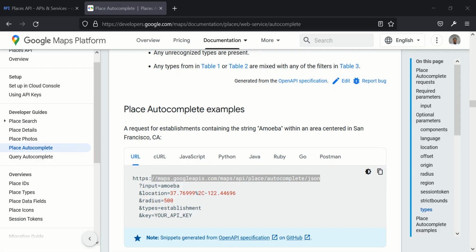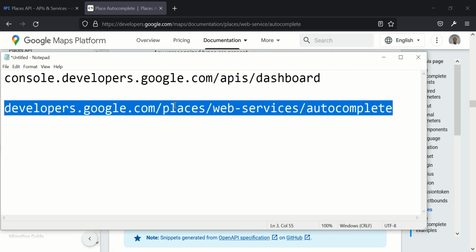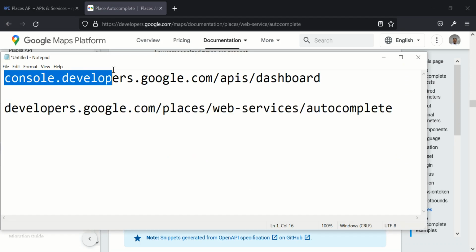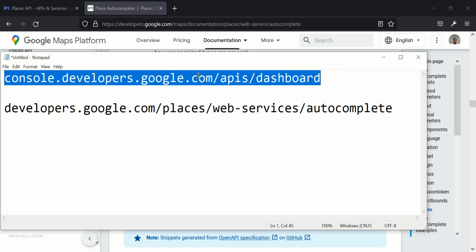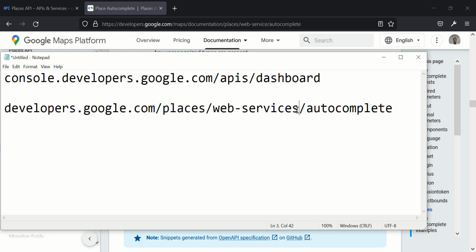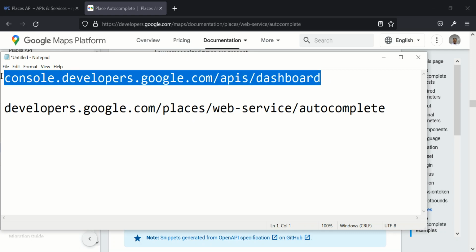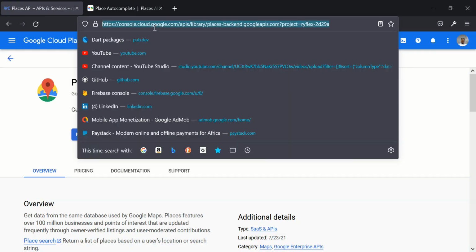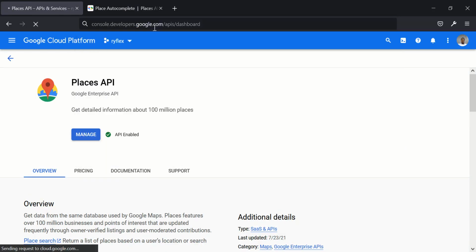For this tutorial, we need two things, which is to enable our API on the Google Cloud Platform, and also the documentation where we can get the endpoint for calling these Places API services. So to enable this, just go to this particular URL. I've enabled it already, but just to show you how it's done.